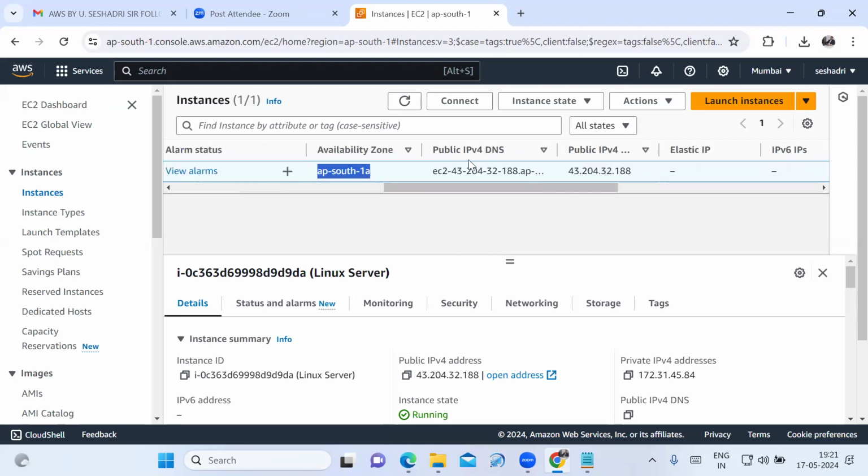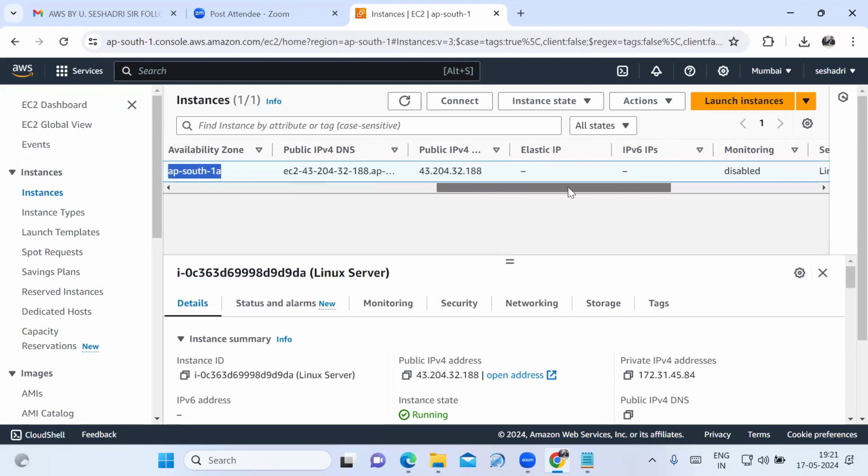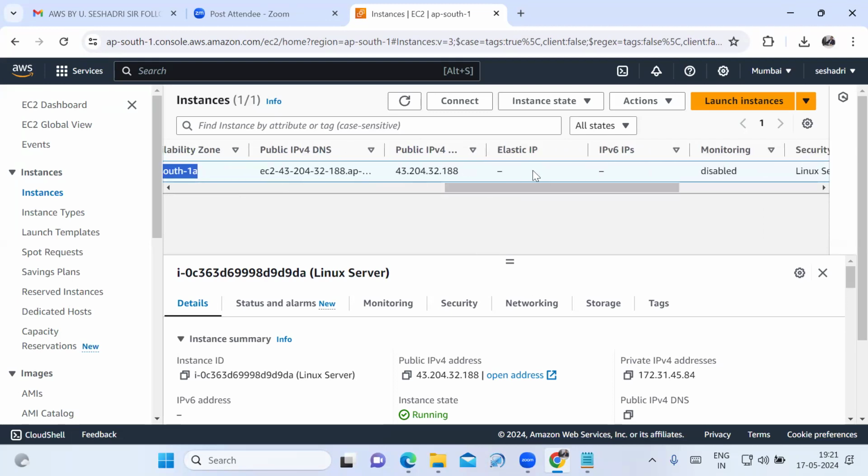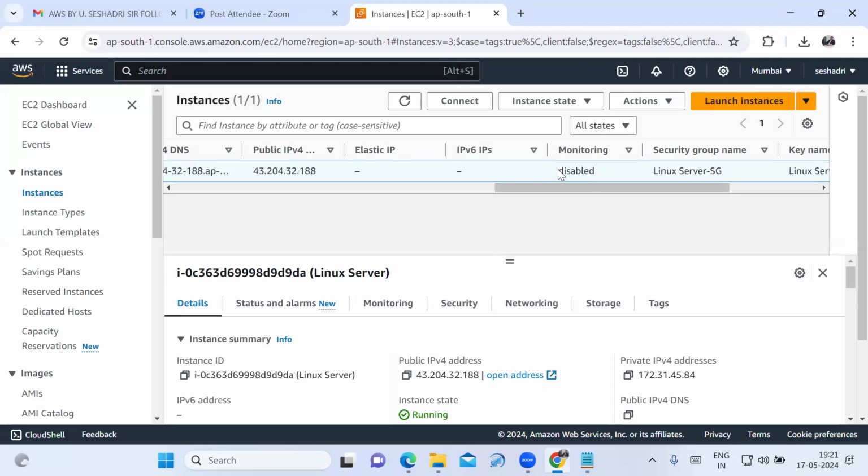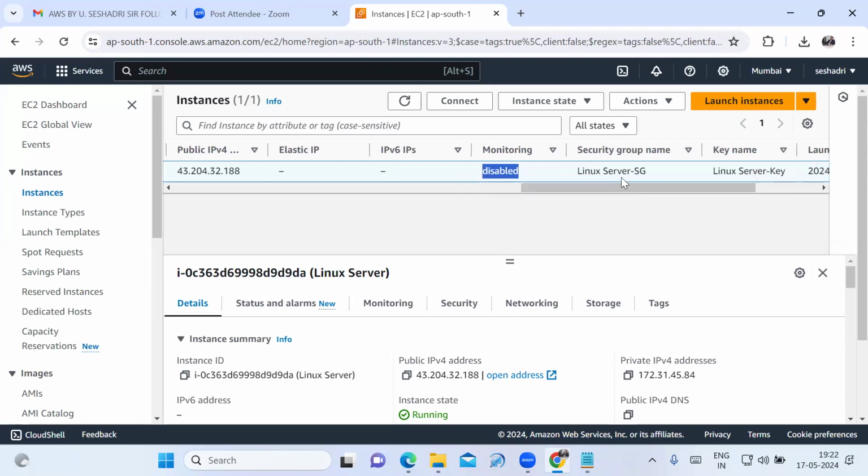Fine. Now, this is the public IPv4 DNS for my Linux machine. This is the public IPv4. Elastic IP I am not using. IPv6 I am not using. The monitoring tools I am not using. That's why it is displayed as disabled. The security group is the one I created to launch the Linux server.